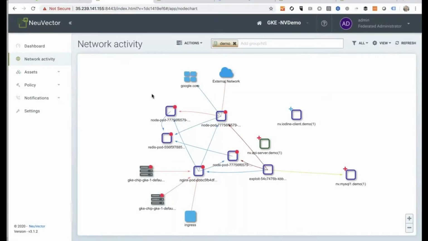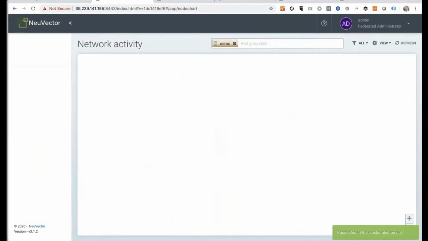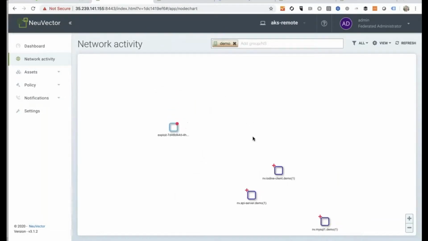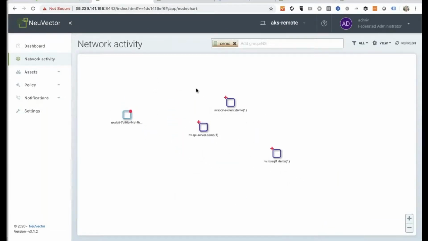So that is some of the core protections that NeuVector provides. And as I mentioned, we provide those across multiple clusters. So you can switch to a different cluster, for example, my Azure cluster, and I can see what's going on there. Now, in this case, let's say I haven't deployed my workload.